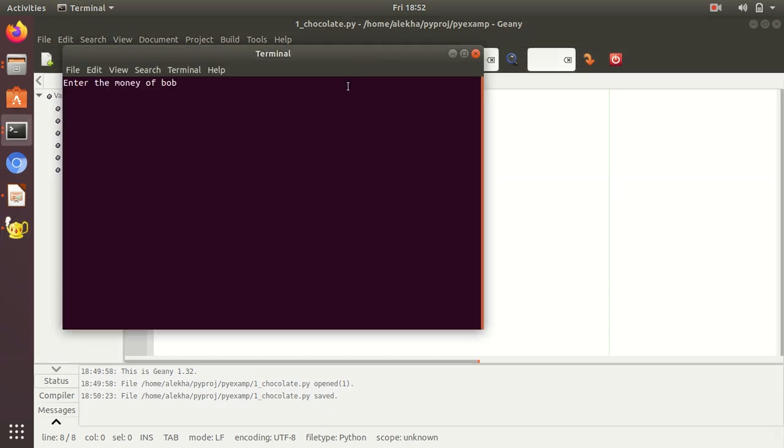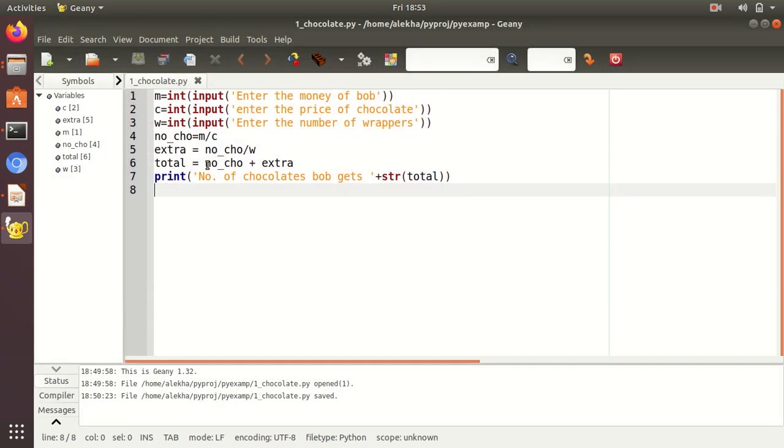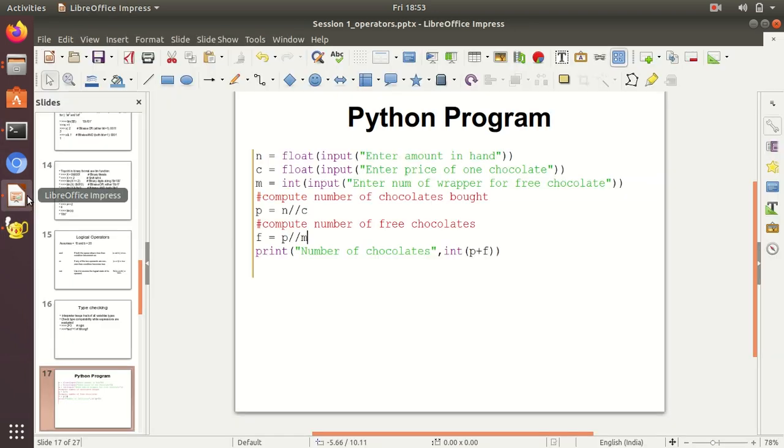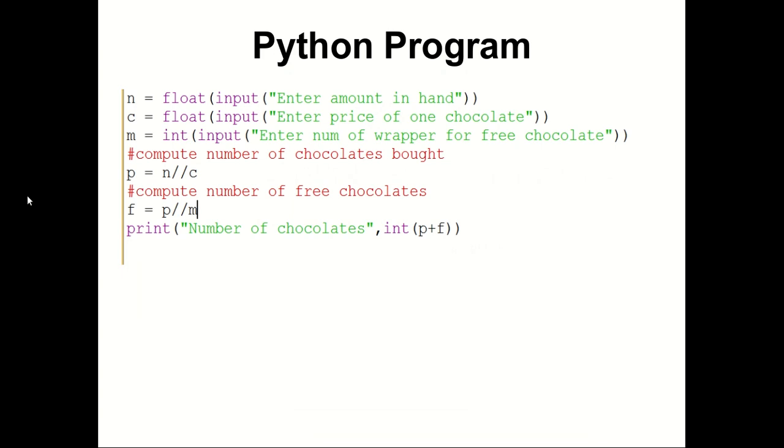Let's say Bob has 100 rupees, and the chocolate price is, let's say, 5. And for every, let's say, 20 wrappers, you will get an extra one. So the number of chocolates Bob will get is 21, which is the output of the program. So we can see a simple program which involves arithmetic operations. This is how you can write a program with arithmetic operations. So here is the first program related to simple arithmetic operations.